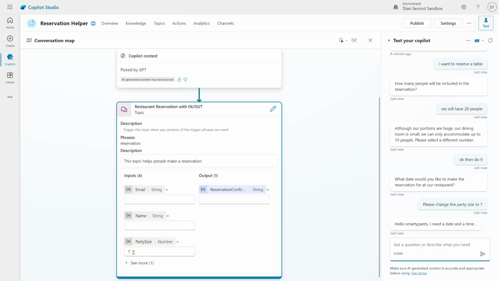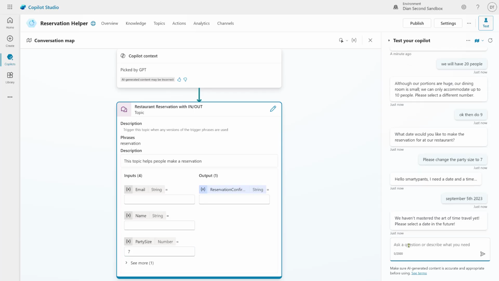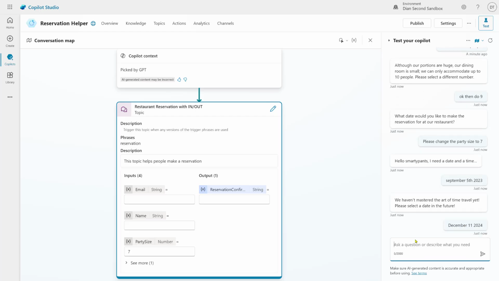And look at that, it's actually updating the answer to that question and therefore storing number 7 in that party size variable. So now it needs a date and time. So I'm going to say September 5th, 2023. Hopefully it's going to now say, yep, we have not mastered the art of time travel yet. Please select a day in the future. So I'm going to say December 11, 2024.